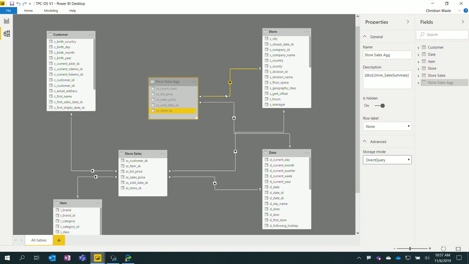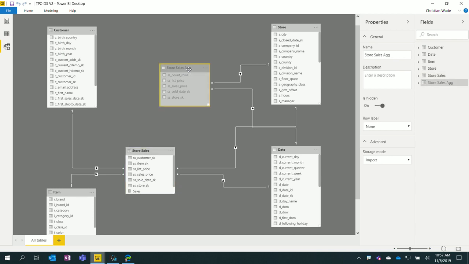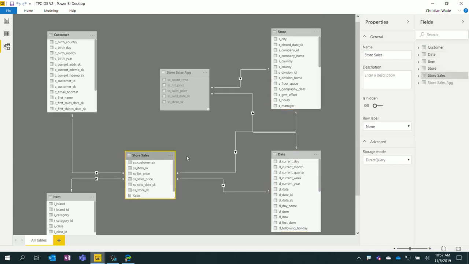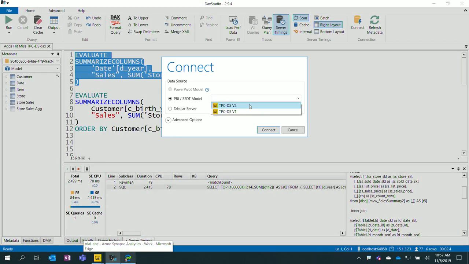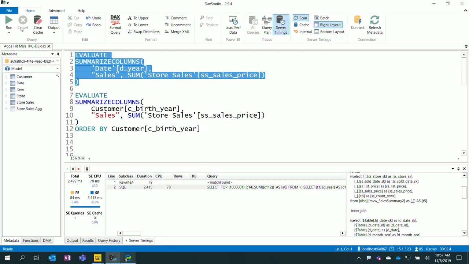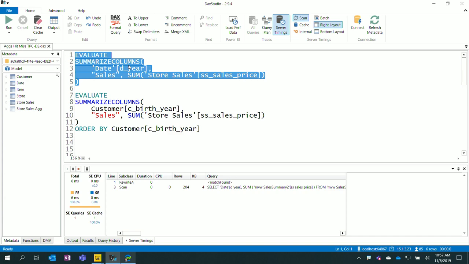I actually have one prepared so that we don't need to wait a few seconds for that to run. As you can see here, the aggregation table is import, date and store are dual, and the big 26 billion row fact table is still DirectQuery, all right? So now I'm going to switch over to the other model that is set up like that. I'm going to re-enable server timings, and we're going to run this query again. Right, and we get exactly the same results back. And let's see how fast this took.